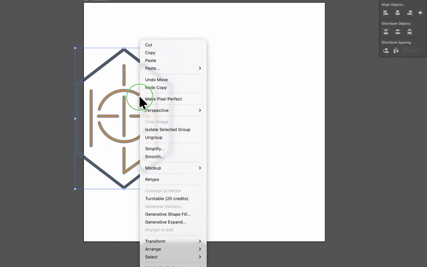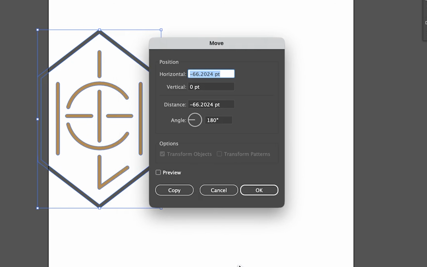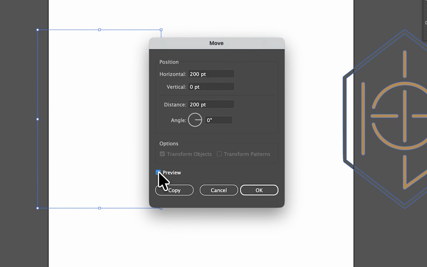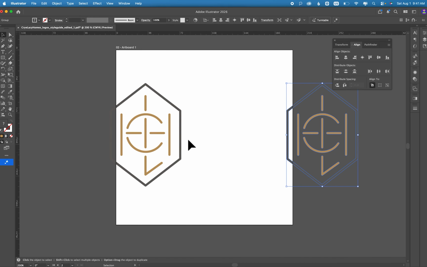I'm going to right click the logo, go to Transform, Move. Remember, we set up our artboard at 200 pixels. So we want to move this logo 200 pixels to the right. I'm going to move it horizontally, put in 200, and you can also preview this, just to make sure it's going where I want it. That looks correct. And we don't just want to move it, we want to make a copy. So click copy. That made a copy of our logo and moved it 200 pixels to the right.